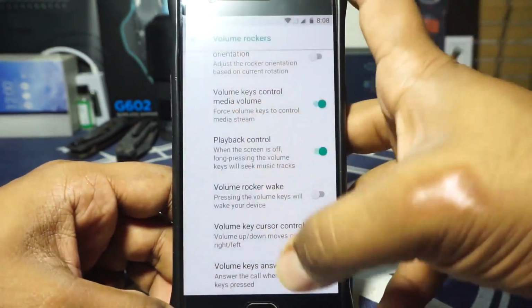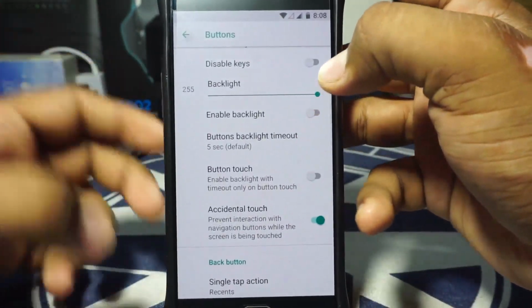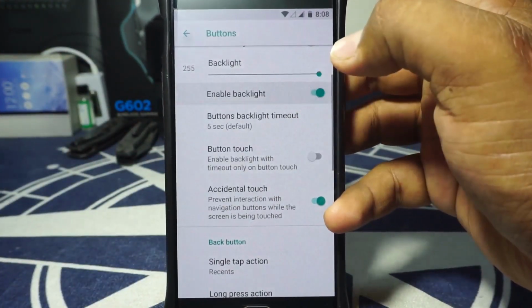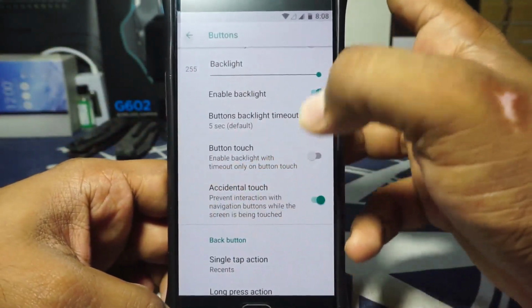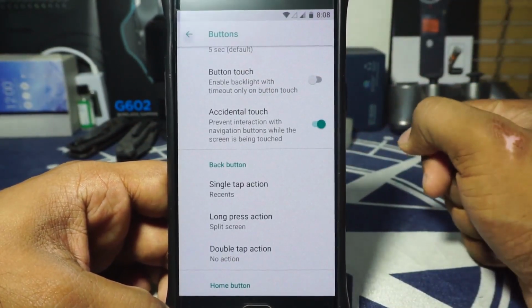It's really cool. Volume key answer is also available, and you can disable hardware keys. You can customize the backlight: enable backlight, just disable backlight, enable backlight. You can do a lot of things with this. Button touch is available, and also accidental touch has been added in the 26 version, which was missing in the 24 version.